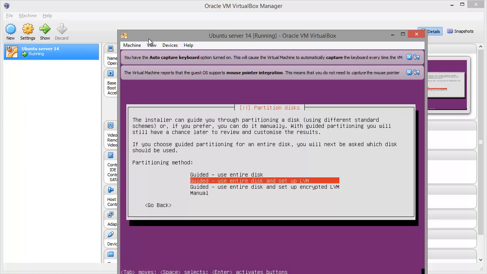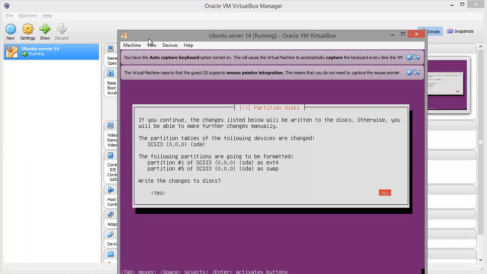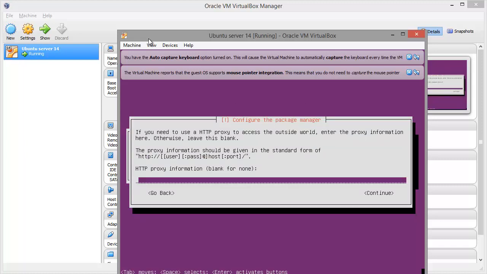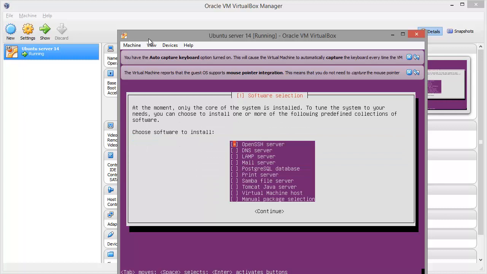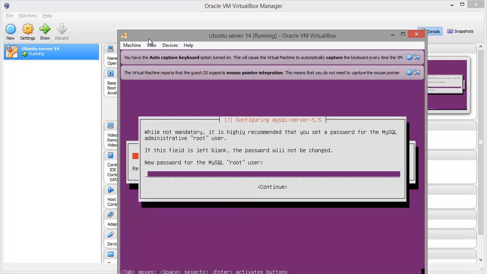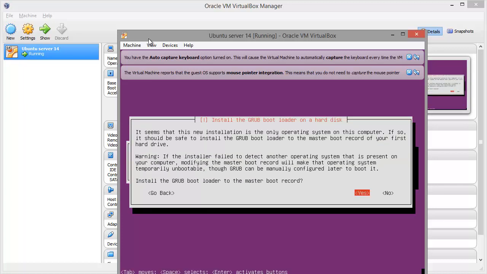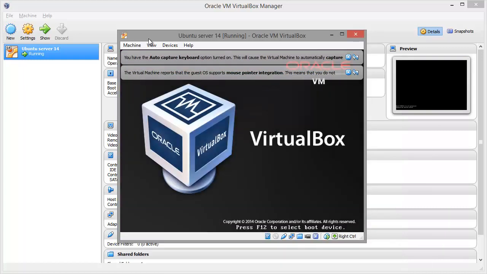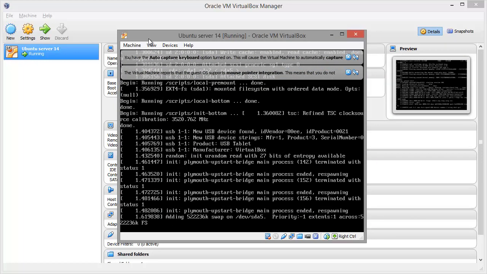Now select the guided use entire disk and press enter, and then select write the changes to disks, yes. I'll leave the HTTP proxy empty. I'll leave no automatic updates selected and press enter. Now check OpenSSH server and LAMP server. Now type in your MySQL root password and choose yes to install the GRUB bootloader and then choose continue, and now the VirtualBox will restart and your Ubuntu server is ready to run.